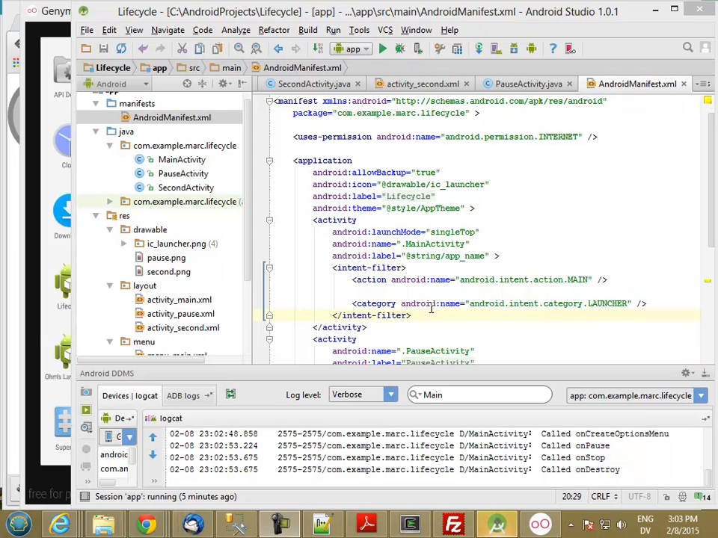Now let's look at recreating an activity after it's been destroyed by the operating system. There are a couple of reasons that your activity could get destroyed. The most common is you change orientation on your tablet or phone. So if you rotate your phone from portrait to landscape or vice versa, the operating system will completely destroy your activity, your app, and then restart it.